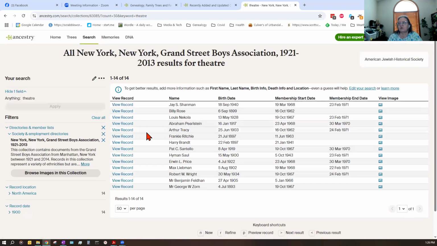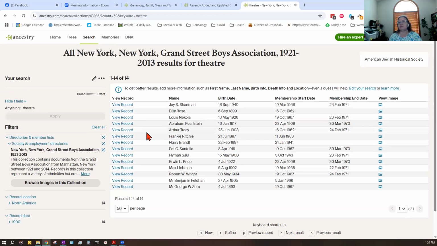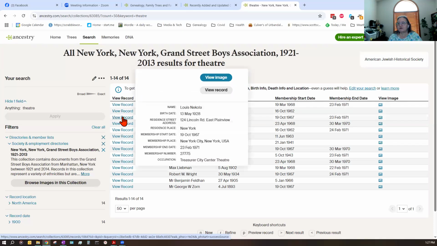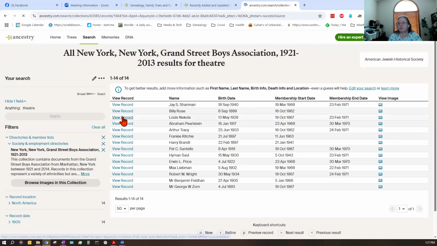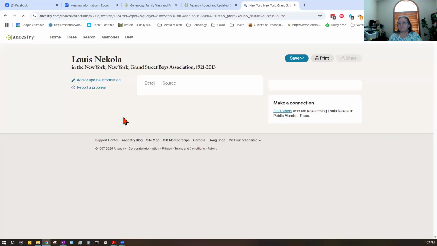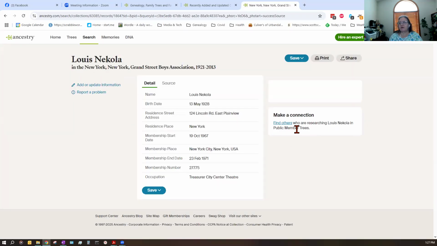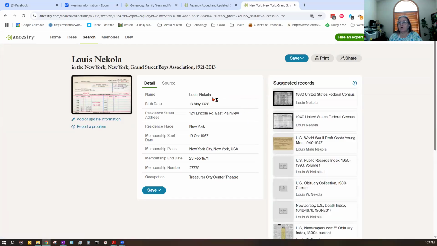So if your people were working in the theater, maybe they were a stagehand or maybe they were, you can see I have membership cards here. Let's just grab one and see what kind of different information we can get here. So again, we have a birth date, we have a residence, we have a membership. This one is the treasurer of the City Center Theater.